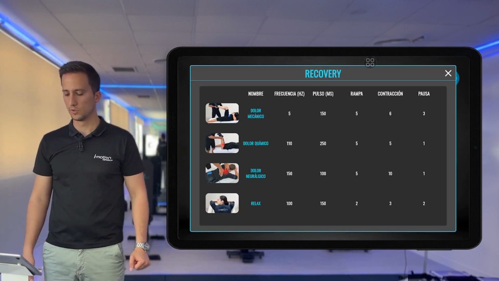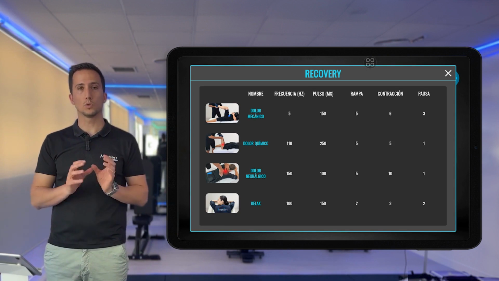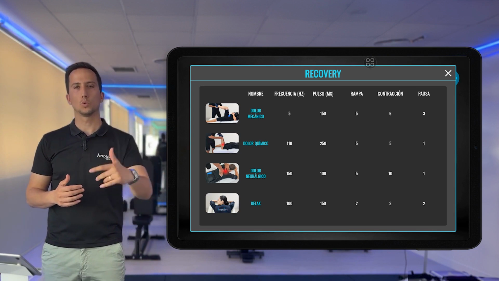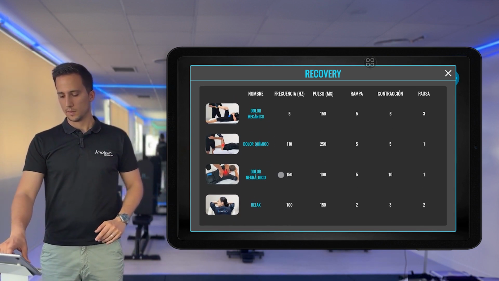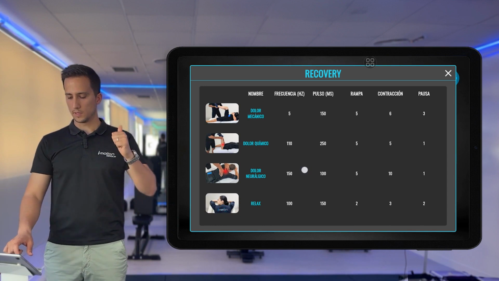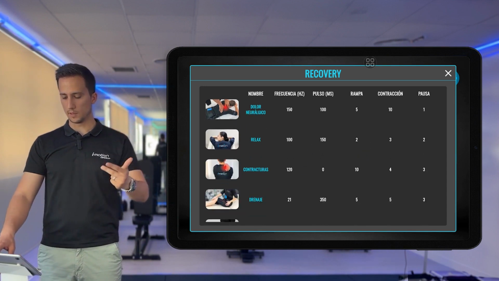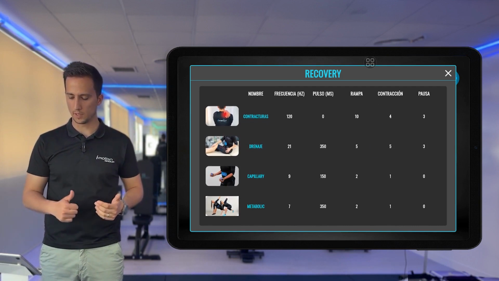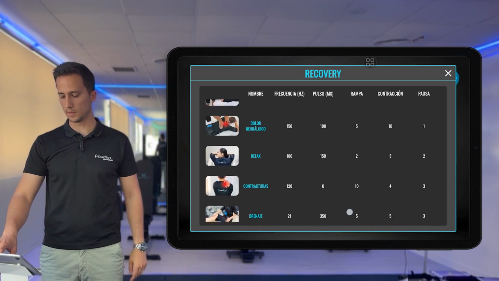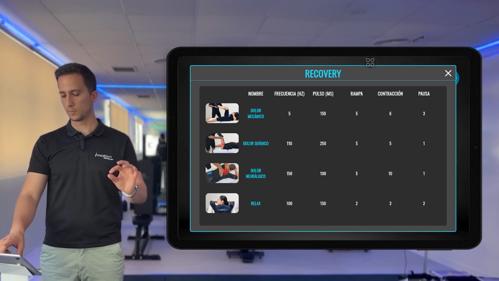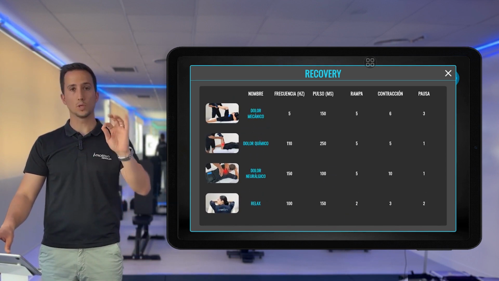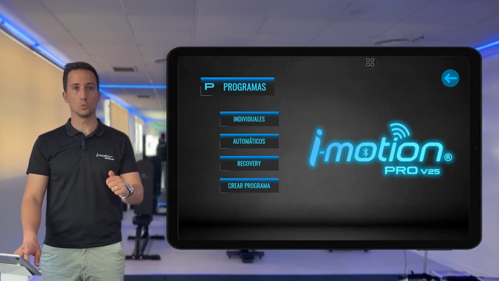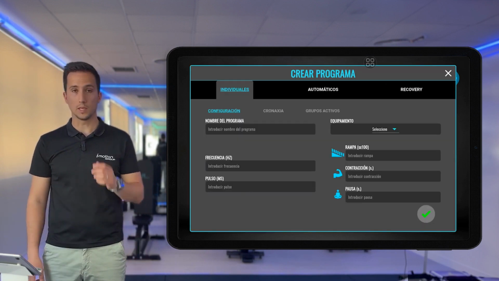Recovery consists of individual programs specifically designed for recovery periods or injury rehabilitation. Specific programs such as mechanical pain, chemical pain, neuralgic pain, relaxation, contractures, drainage, capillary, and metabolic, each with their own frequencies, pulses, ramps, contractions, and post times in seconds. And the last option is to create programs.